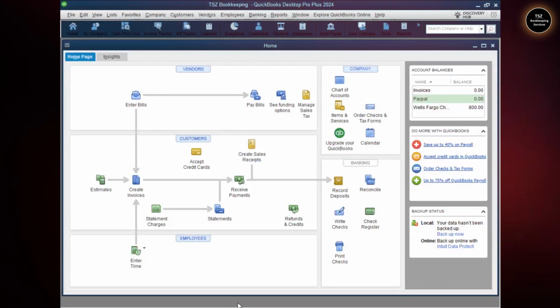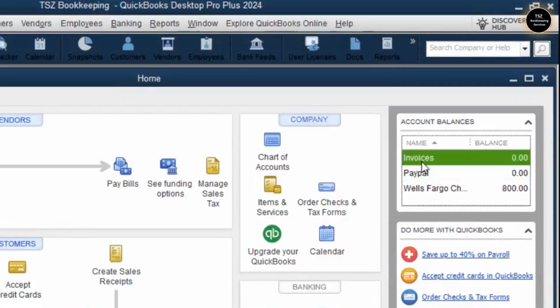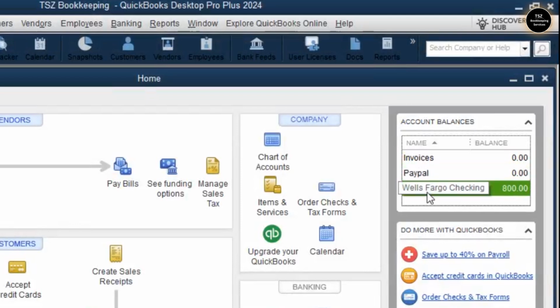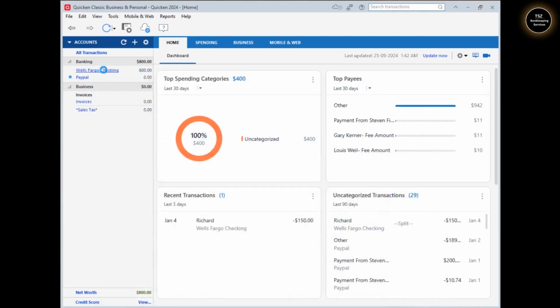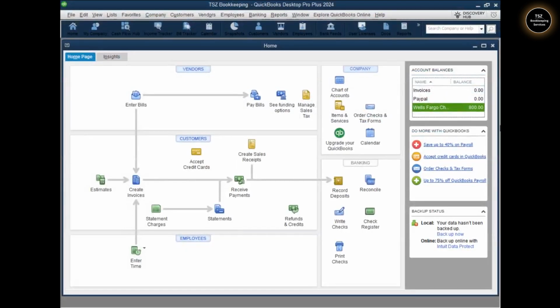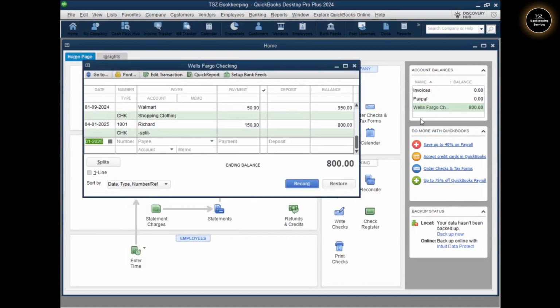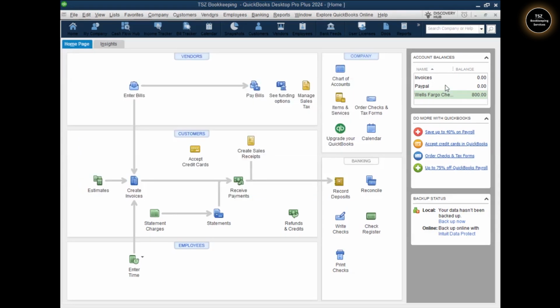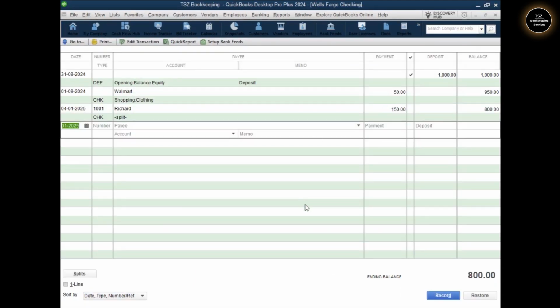And you can see the same here. Let me go back to QuickBooks. On the right hand side, invoices account, PayPal, and Wells Fargo. One more thing you can check is the balance of the accounts. The Wells Fargo checking account has an ending balance of $800, and the same is showing over here in the Wells Fargo checking account in QuickBooks as well. So that's how you can consider the transfer was successful. You can click on the accounts to check the information over here as well. So that's how you can transfer the data from Quicken to QuickBooks.